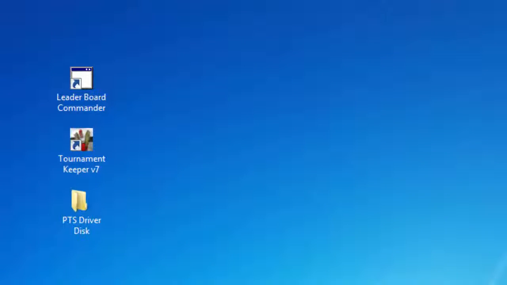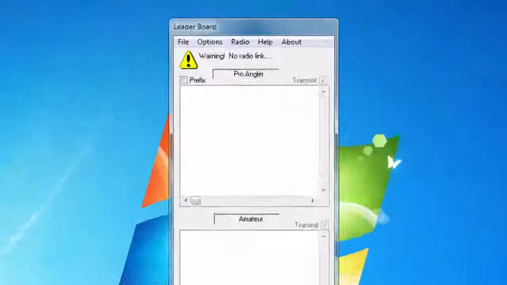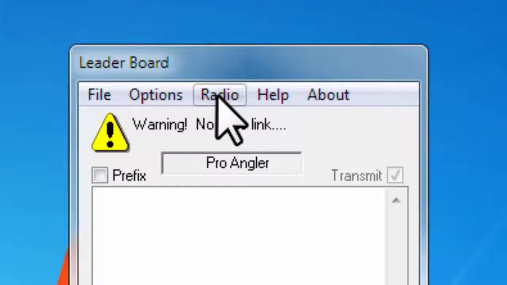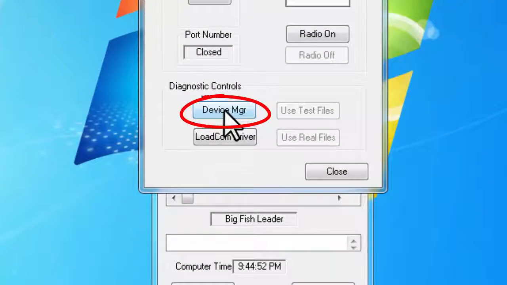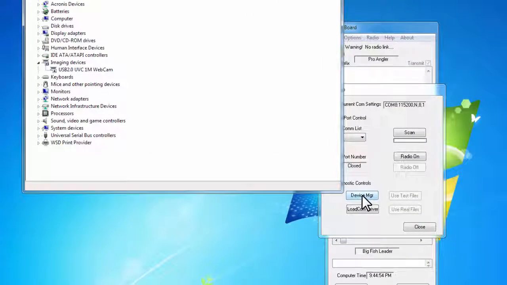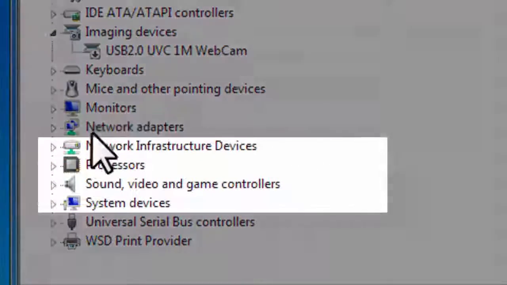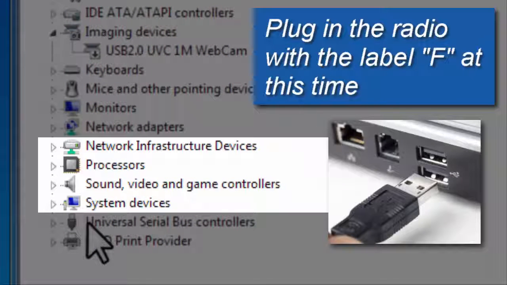Locate your desktop icon for LeaderBoard Commander and double-click on the icon. This will open the main window for LeaderBoard Commander, and at the top you'll notice there are some menu items that you can select. Left-click on the menu item named Radio. This will open another window called COM Setup. In this window, click on the Device Manager button, which will take you directly to Device Manager. At this time, take the radio hub that is labeled F and plug it into any open USB port.